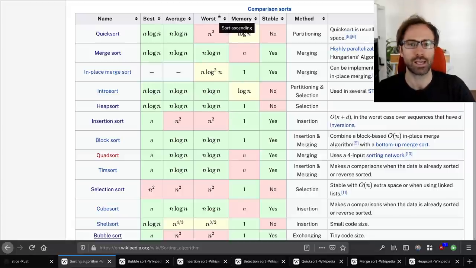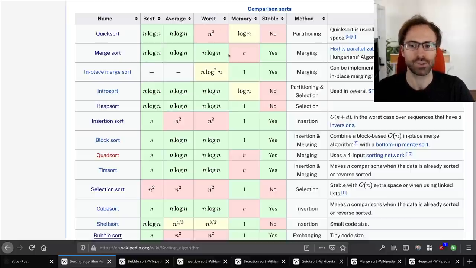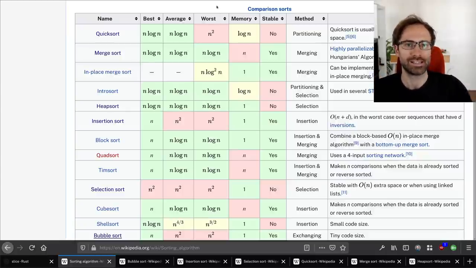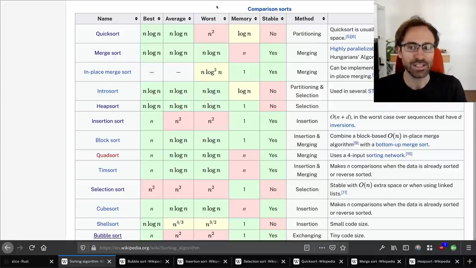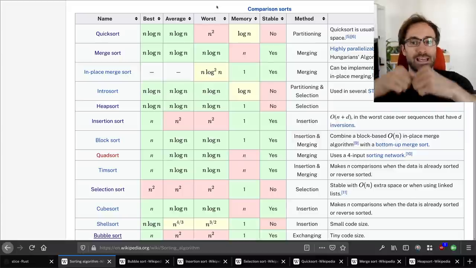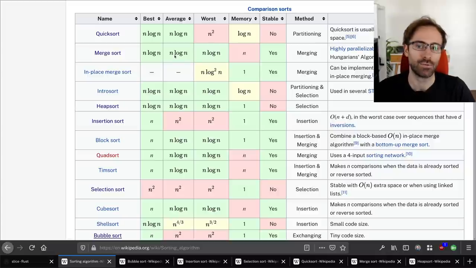And the worst case is, imagine that the slice was adversarially ordered before you called sort. What is the longest the algorithm might take? Of course, you want an algorithm where the worst case is as good as possible, and where all these values are as good as possible. Ideally the best case and the worst case are the same as the average case, and the average case is low. In general, the best you get to is n log n for the average.